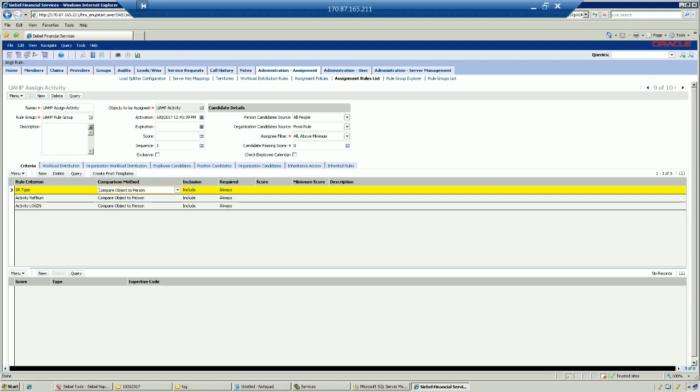You can also see that the comparison method is compare object to person, which means whenever Assignment Manager starts to process activity records, each activity record will have an SR type, activity reference number, and activity login. So Assignment Manager compares those activity record values against a person's skill and skill item record. Once a match is found, it will assign that activity to that particular person. That is how Assignment Manager works.